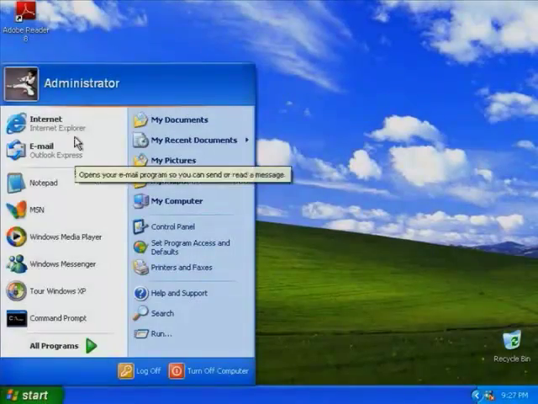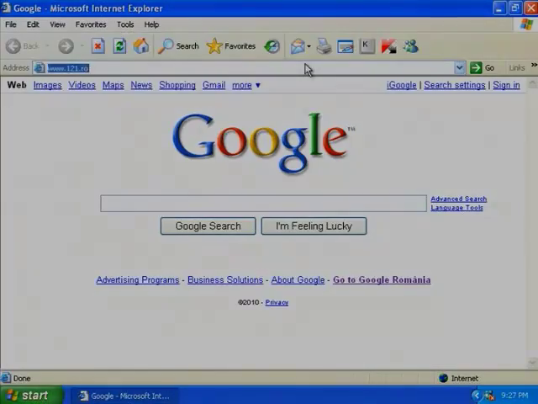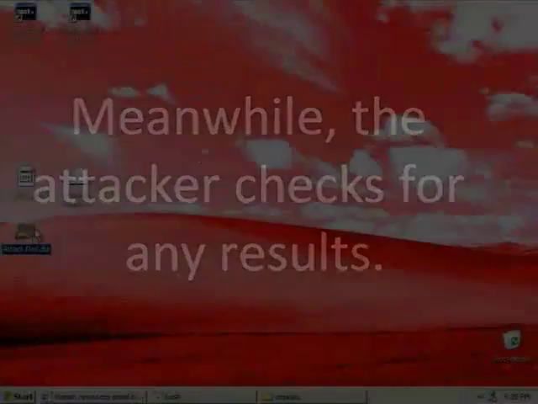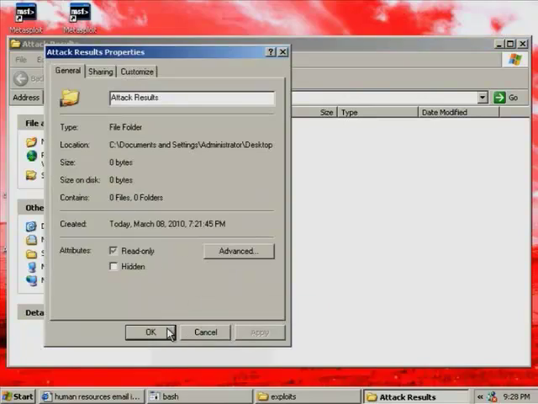So, moving on to the victim's perspective. It's morning and the victim gets to work. And like any human resources employee, they start browsing the internet. While they do this, let's say the attacker is eagerly waiting for results, but nothing is here, because of course the victim didn't open their email client yet.